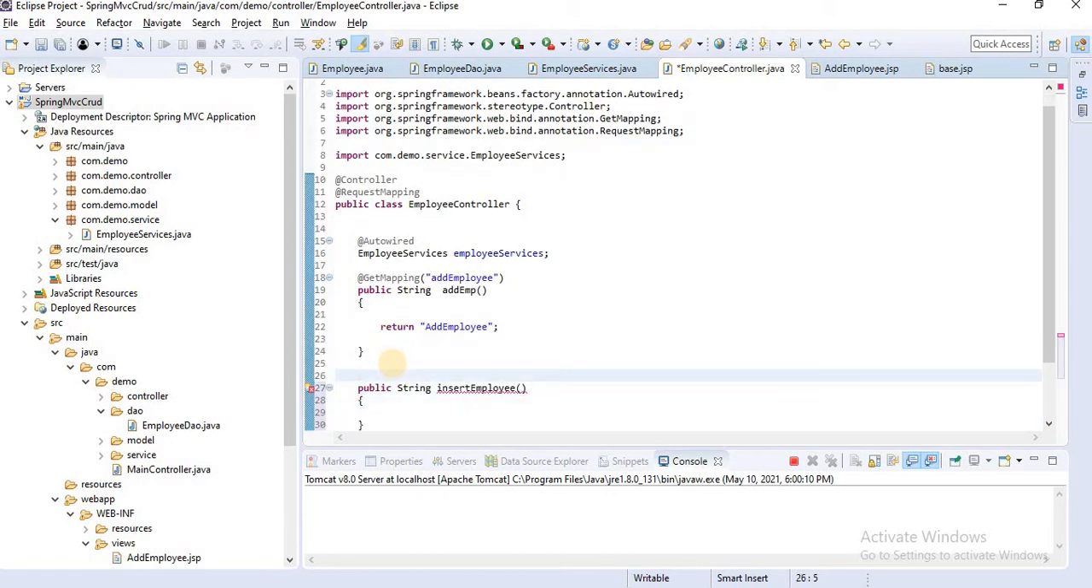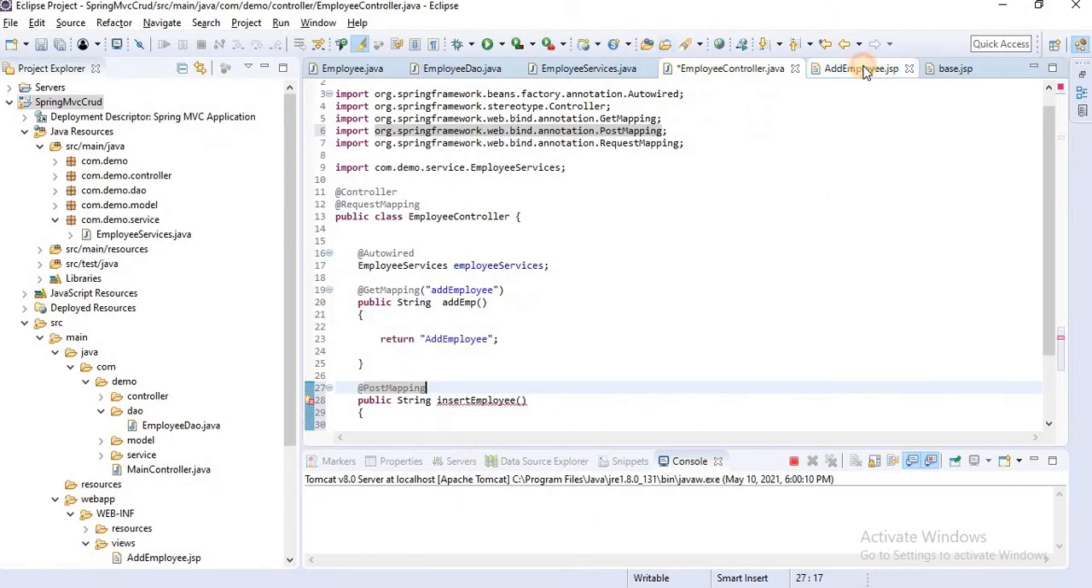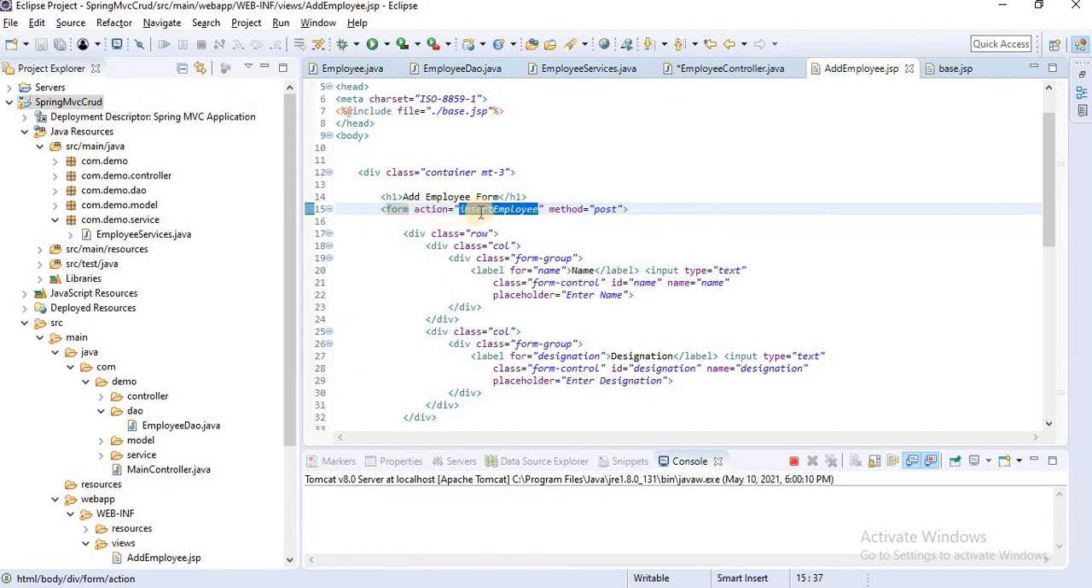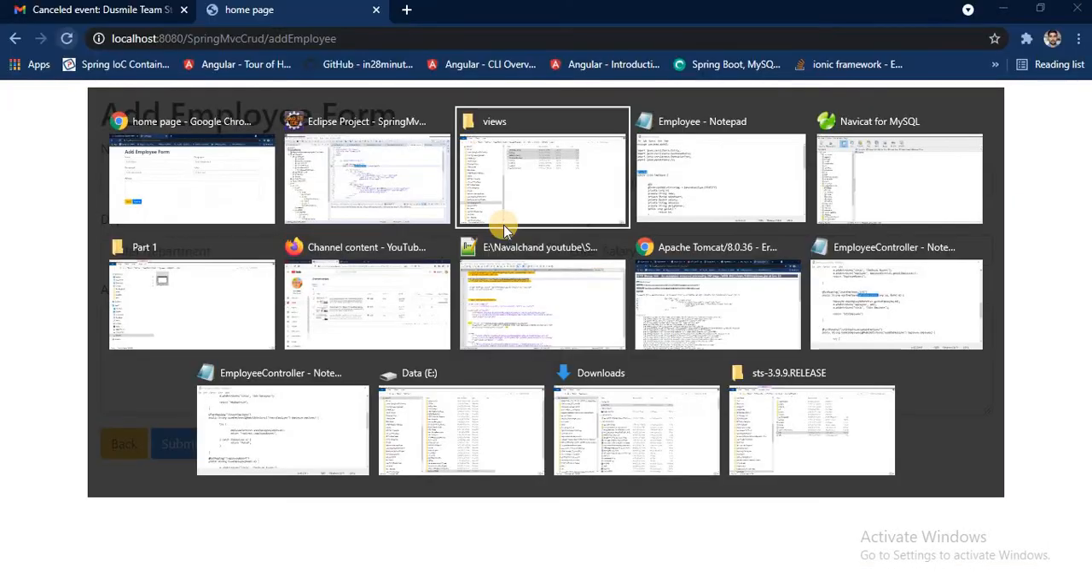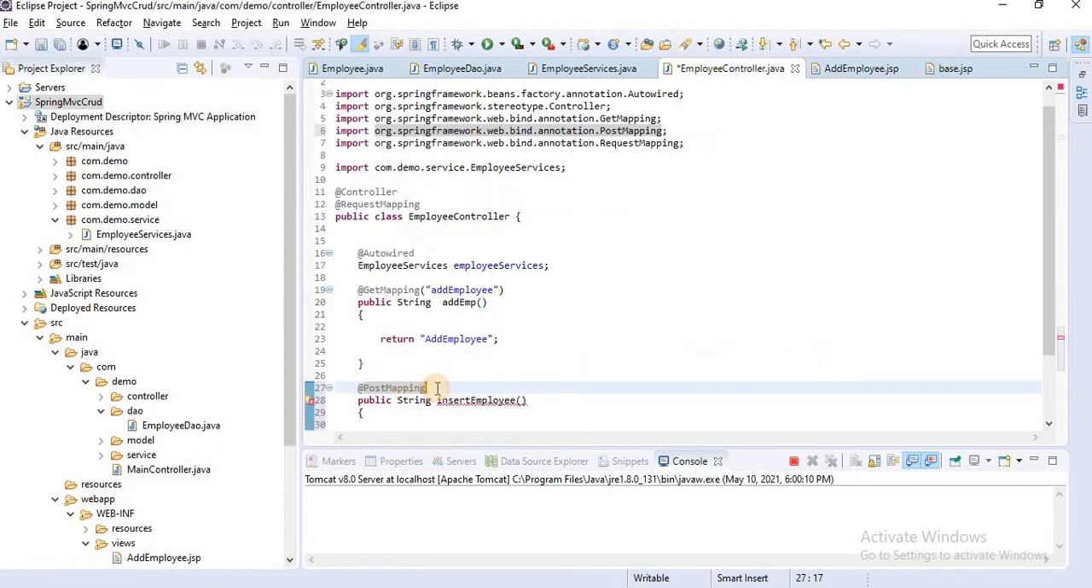Here it is the post method. We pass the post method from here. You can see here the action is insert employee and the method type is post. Let's copy this. Where is that controller? Let's copy and paste it here, slash insert employee, and close.